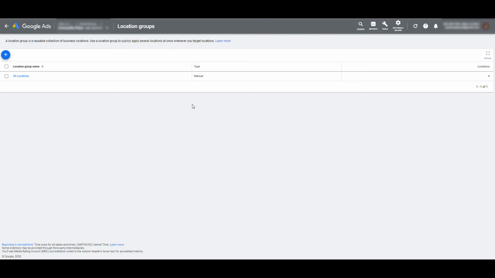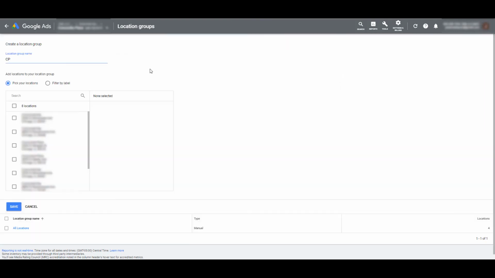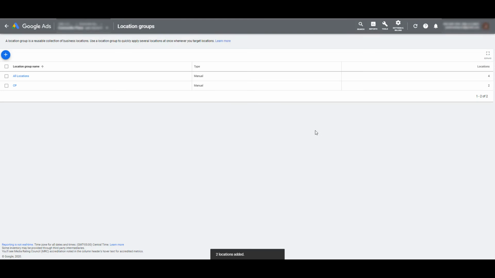So if you want to divvy up and start grouping some of your locations for your extensions, click on the blue button. I have these locations blurred out, but some of them are duplicates. So if I select a few of them, I just want to group these two together. These two locations are fairly close to each other. They use the same landing pages. So I just want to group these two out of the four together. Now I can click save. And now I have a new location group.